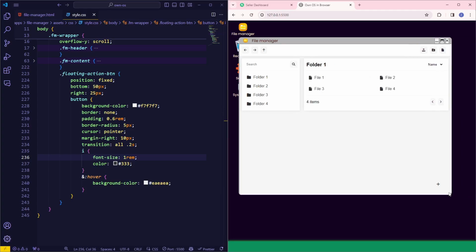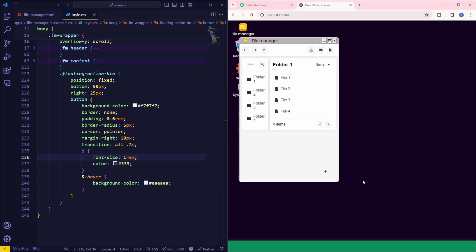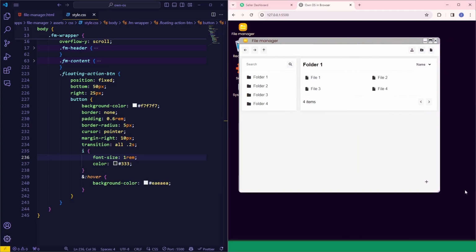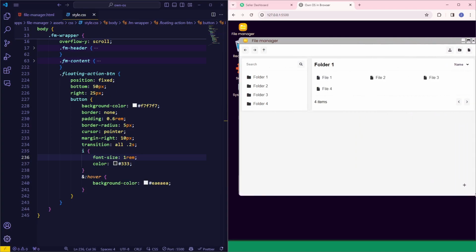So, we are shutting down our own operating system today and hoping to add some stuff in our System Info app in the next part.